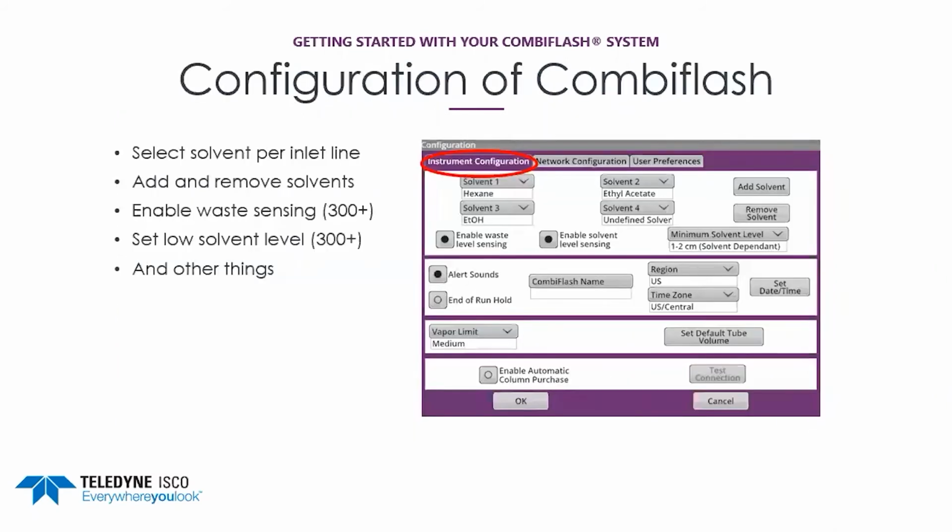The configuration screen allows a user to indicate which solvents are associated with each solvent line. Solvents can be added or removed from the system. Solvent and waste level sensing can be enabled. There are other things that you can see listed there that are beyond the scope of this basic training.